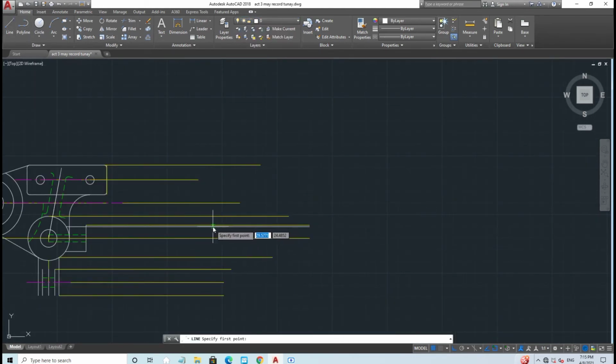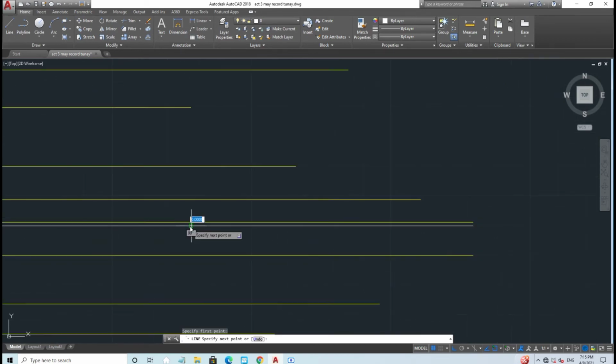Create a line from this point until it reaches this endpoint. And create another line measuring 0.56, 0.94, and 0.38. Let us draw 3 vertical lines until it reaches or touches this line.